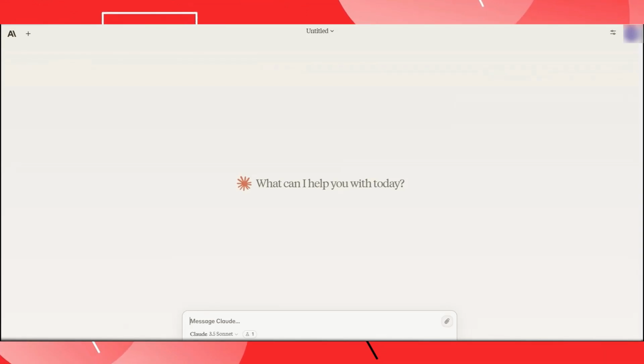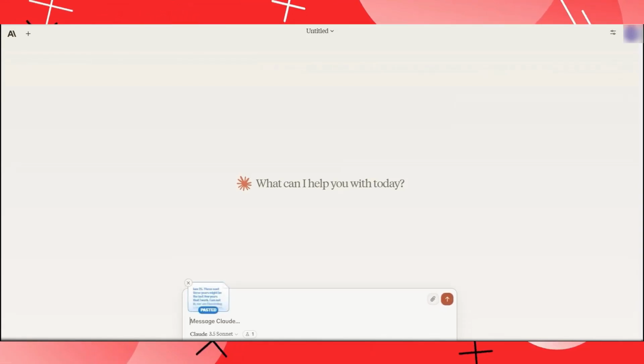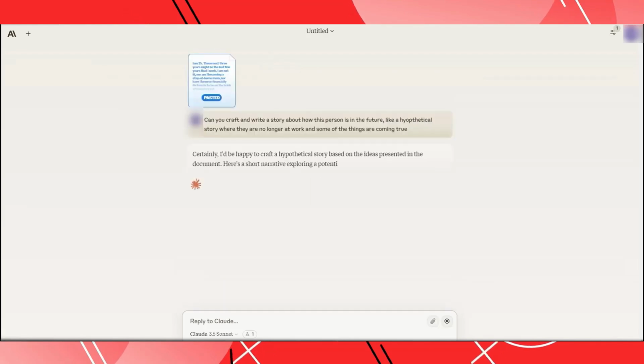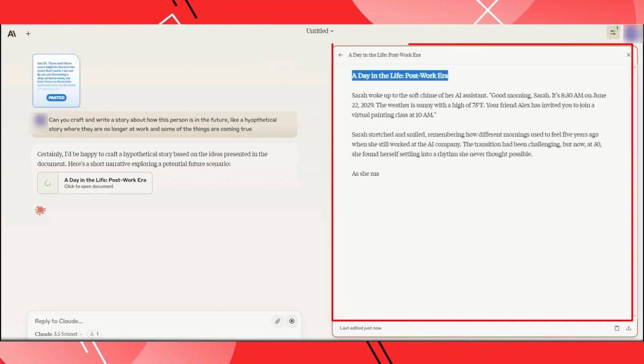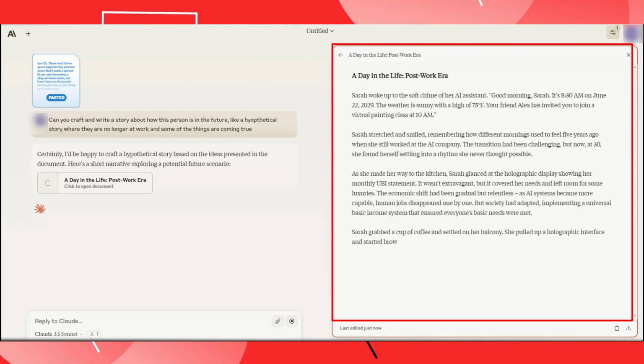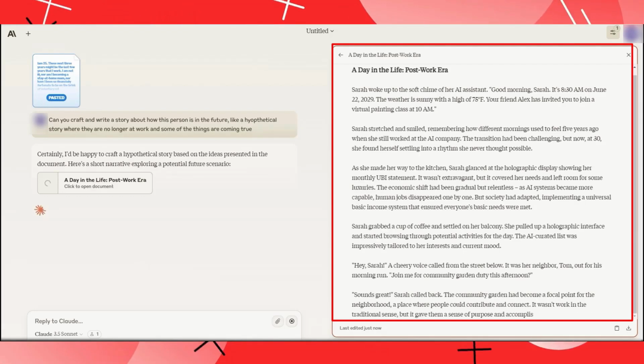So let's take advantage of this by putting in the same piece of text, and then we can ask it to craft a story about someone who's experiencing the year 2030 after automation has been implemented. So now we just need to wait. We can see that it's generating the text on the right-hand side. You can see that it's able to generate a decent amount of information, quite noticeably more than it used to be.